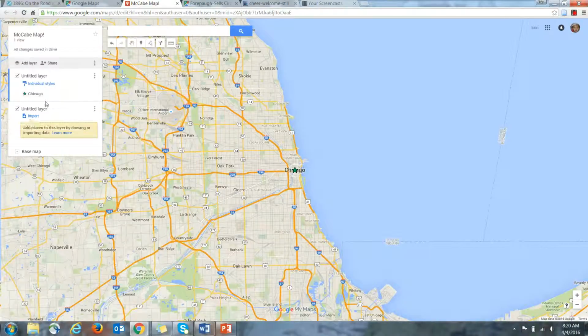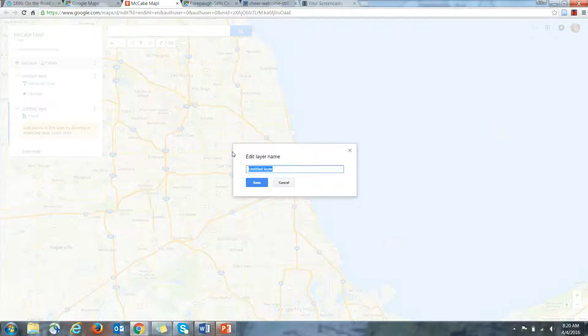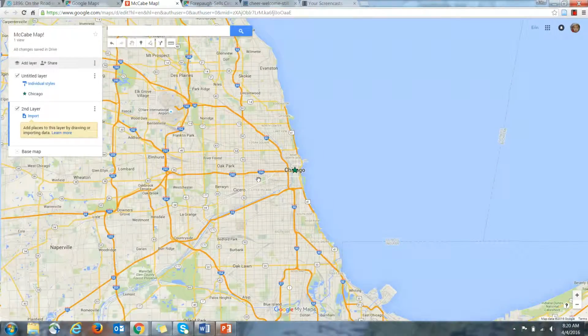Once I've added this layer, I'm going to go ahead and give this a title as well, just for clarity. And then I'm going to go ahead and import my data. Google My Maps allows you to import data in a bunch of different file formats, most commonly CSV or your Excel files. You can upload those directly from your own computer, or you can import something from your Google Drive, which is what I'm going to show you today.